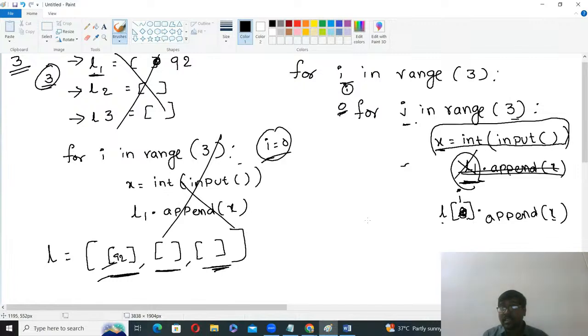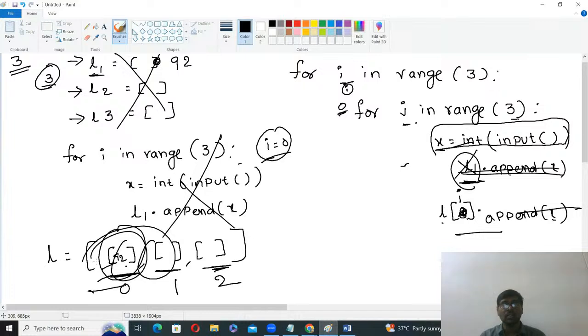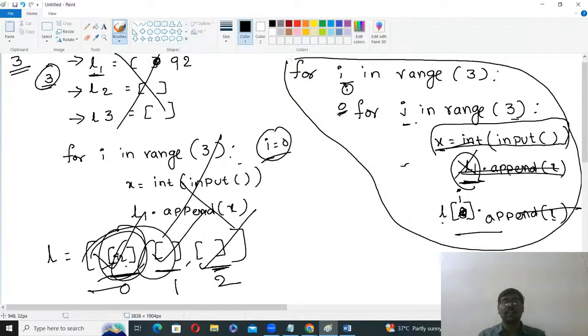Next iteration, j value is 1. L0. What is L0? This is the zero position, this is the first position, this is the second position. So at the zeroth position we are adding. In the next iteration also at the zeroth position we are adding. So here what I am doing, first I am filling all the trainer 1 details, after that these details, after that these details. So input is a very crucial task.